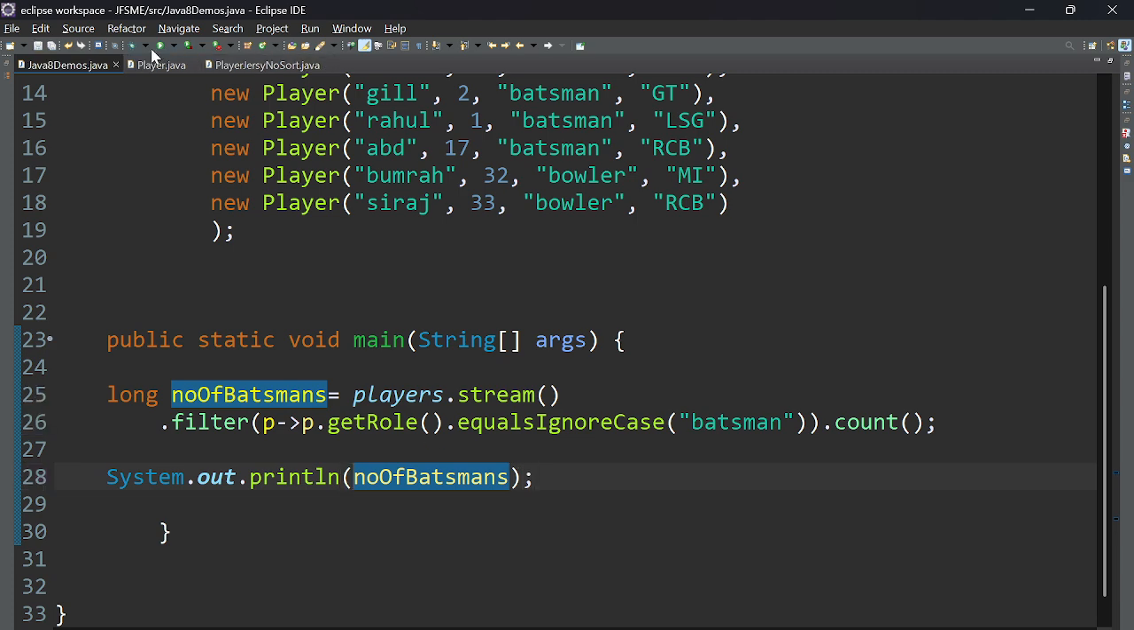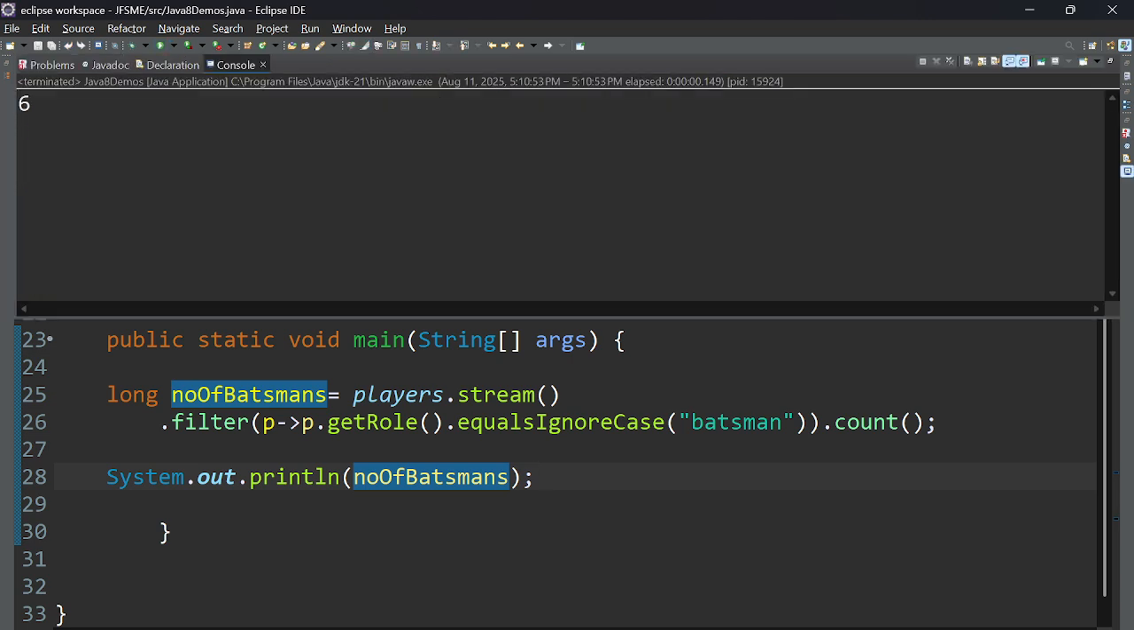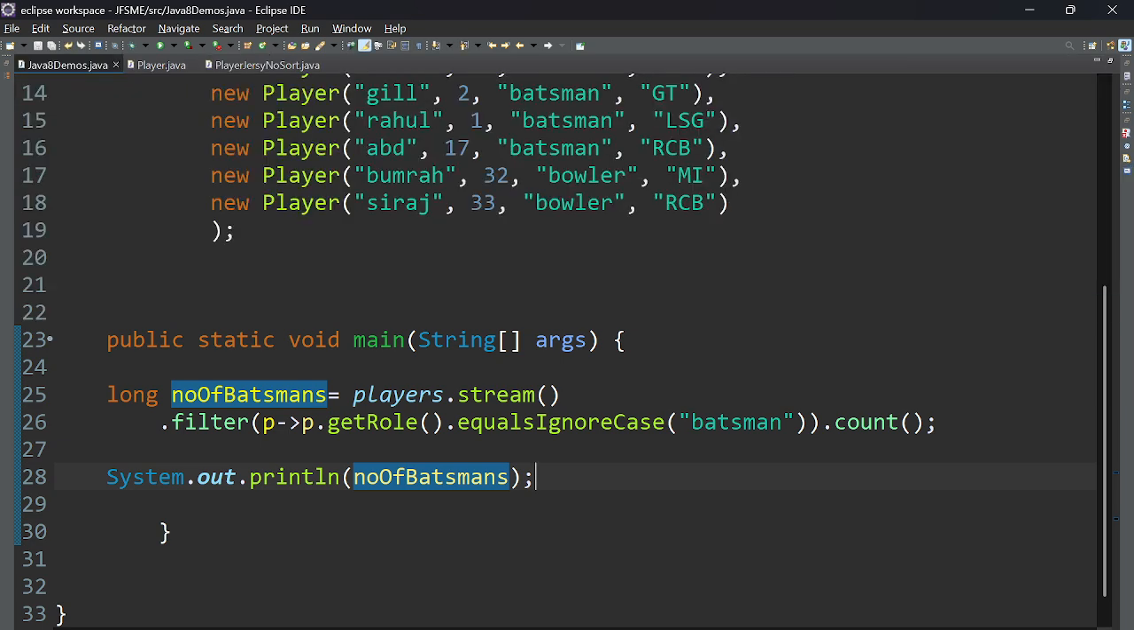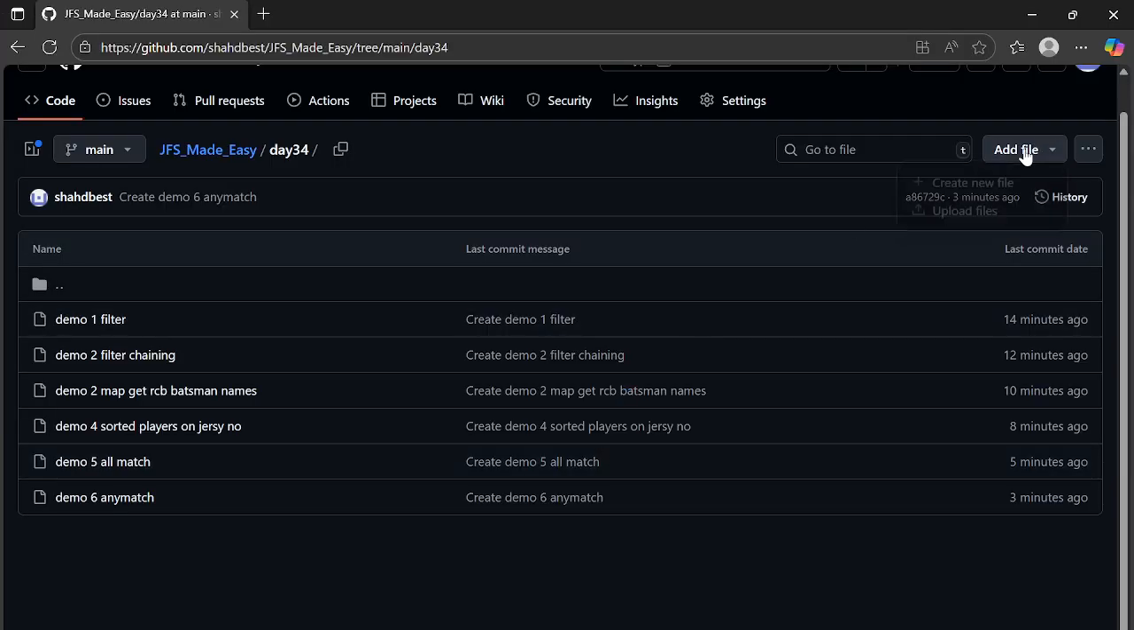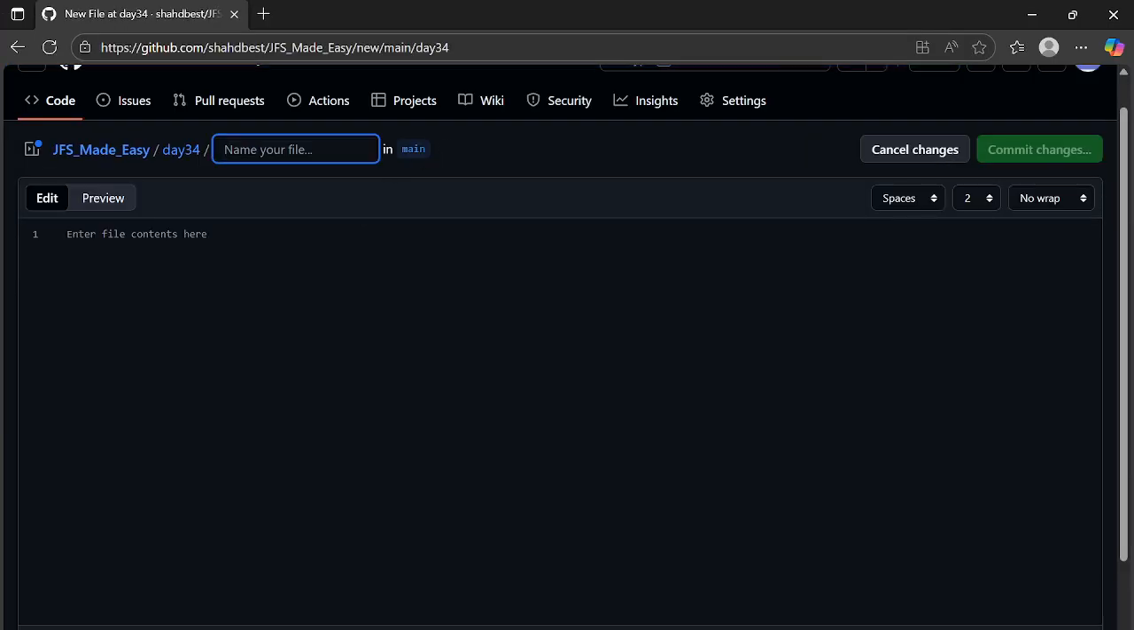So similarly, what I can also do is check how many batsmen are there in RCB, how many bowlers are there in RCB, how many wicket keepers I have. So all that detail can be checked. Fine. So this way we can again use a count in real time. In this case, I'm checking all the batsmen, how many batsmen are there in my list. So let's call this demo 7. Count number of batsmen.